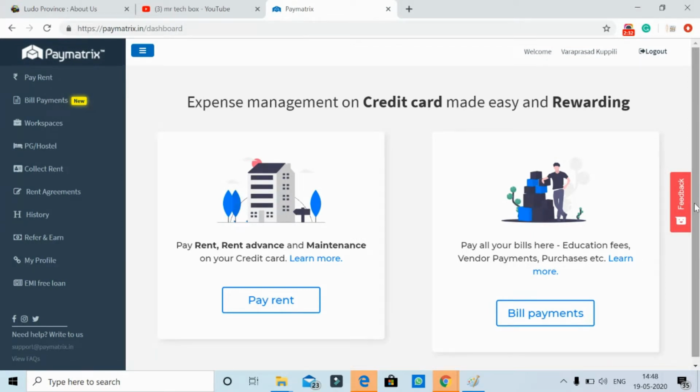And here is what the website looks like. Once you're logged in, you will see the dashboard like this, and you can directly see the option for pay rent and bill payments and all that. In bill payments, you can also pay your education fees, vendor payments and all. And coming to pay rent, you can pay your house rents and other maintenance fees.